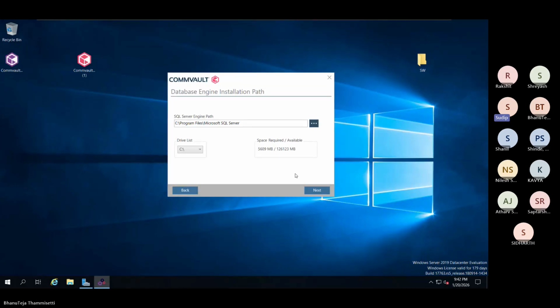All right, click on next. Again, the Commvault database installation path. This is for the MongoDB, so the content store we had already chosen, the same path. Click on next.